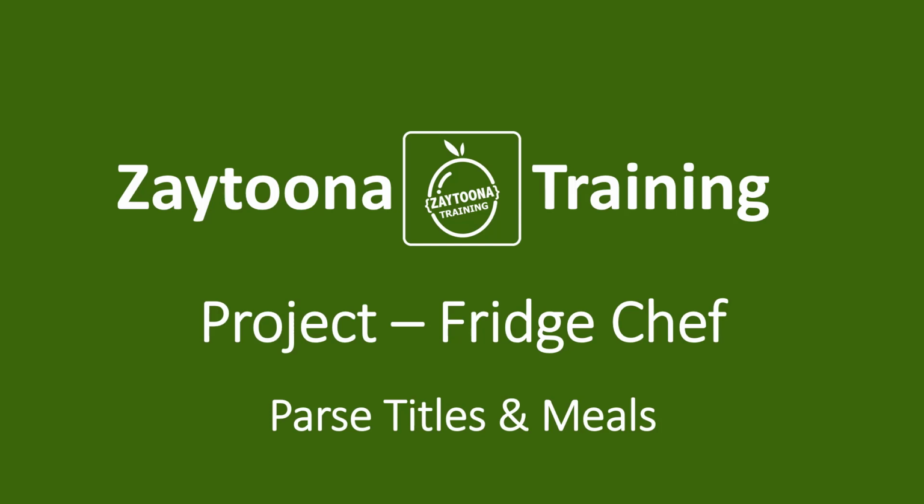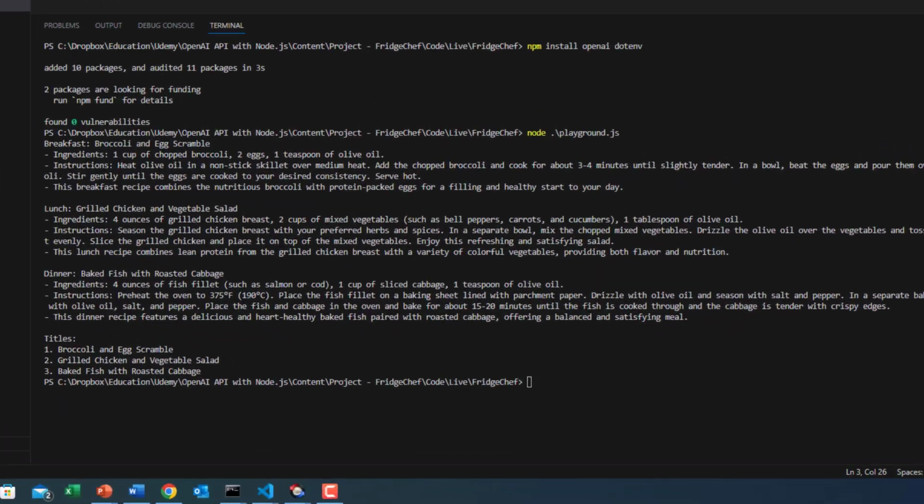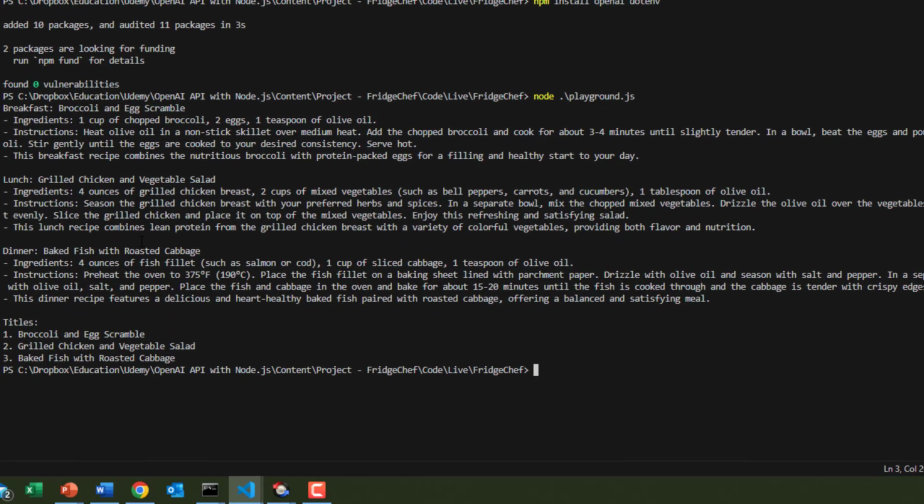In this new lesson, we will parse the titles and the meals information from the text returned from the model. If you can see here, this is the text we got back. It contains the title of the breakfast followed by breakfast information, the title of the lunch followed by lunch information, and the title for dinner followed by the dinner information, and this section that lists the titles.